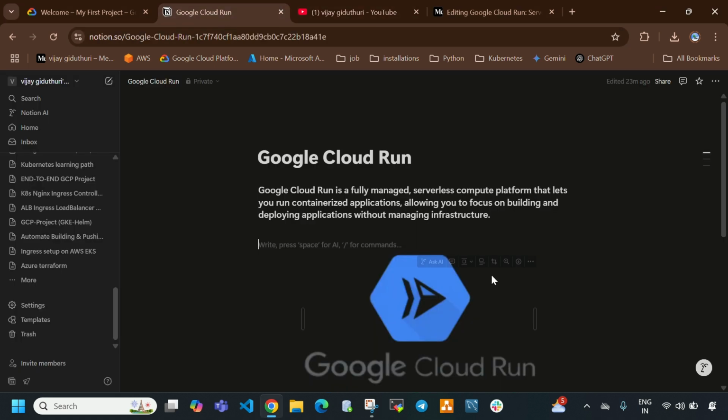Google Cloud Run is a fully managed serverless compute platform that lets you run containerized applications, allowing you to focus on building and deploying applications without managing infrastructure. Meaning, Google Cloud Run takes care of managing servers and scaling of infrastructure, allowing you to run containerized applications efficiently. You can focus on building great applications while Google handles infrastructure.